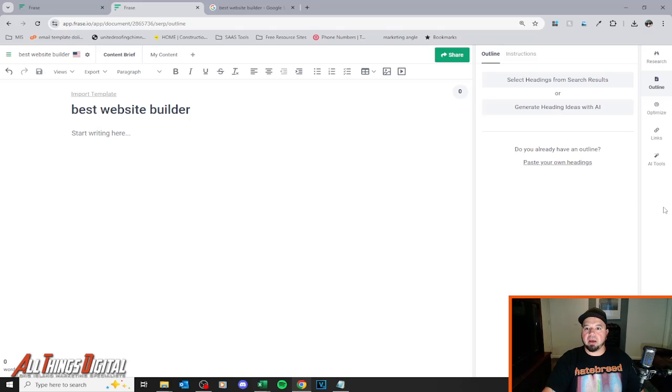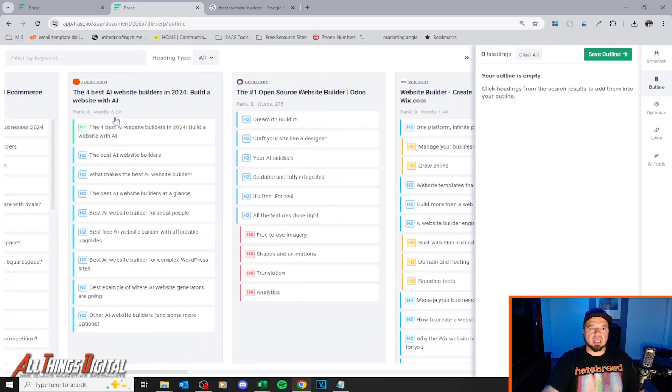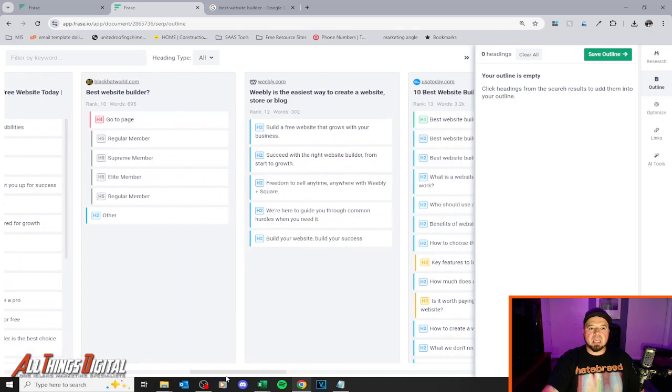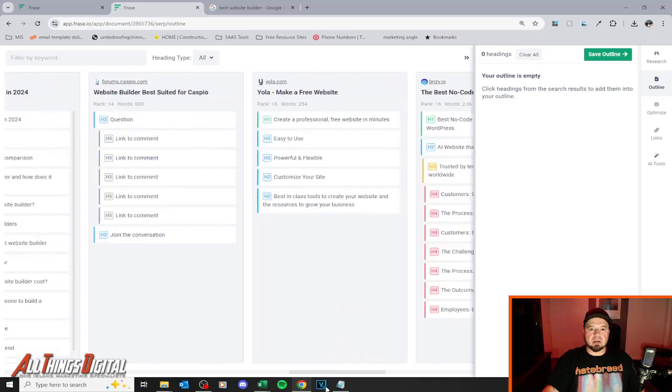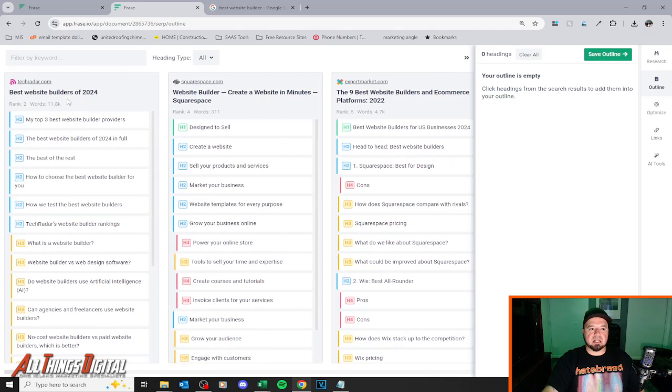So now it says start your outline. Okay, so we're going to start our outline. You could go two different ways with this, and a mix of the two as well if you really wanted to. Let's start with this: select headings from search results. So this may sound familiar: Tech Radar, Squarespace, Expert Market, Zapier, Wix, Odoo.com. Here are all the websites that are showing up organically when Phrase did their search.